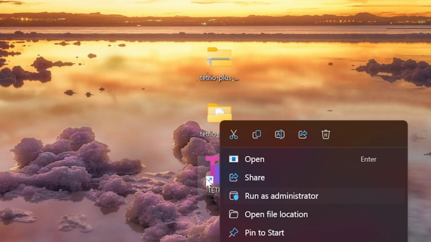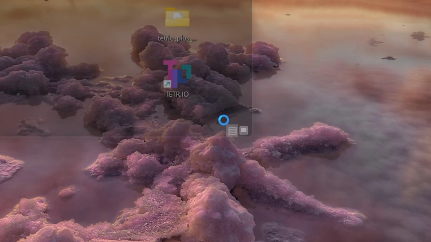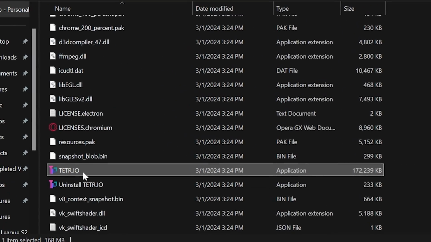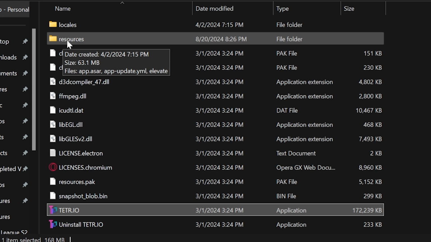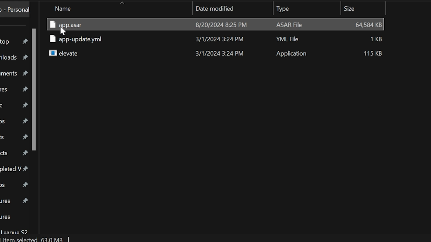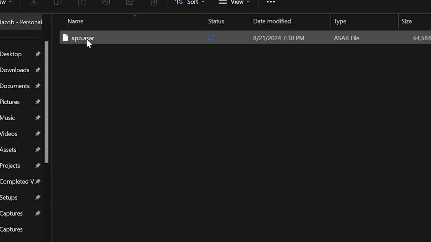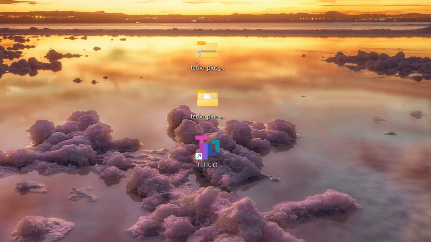Right-click your Tetrio on your desktop, wherever, and select open file location. This should open up your location. And you should see a folder named resources, and it should contain your old app.asar file. You want to delete that and move the new one in there. And that is basically all you need to do to download Tetrio Plus.